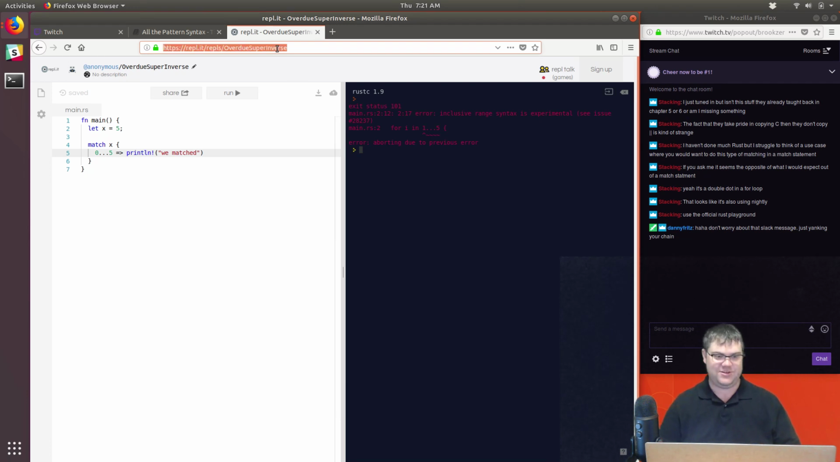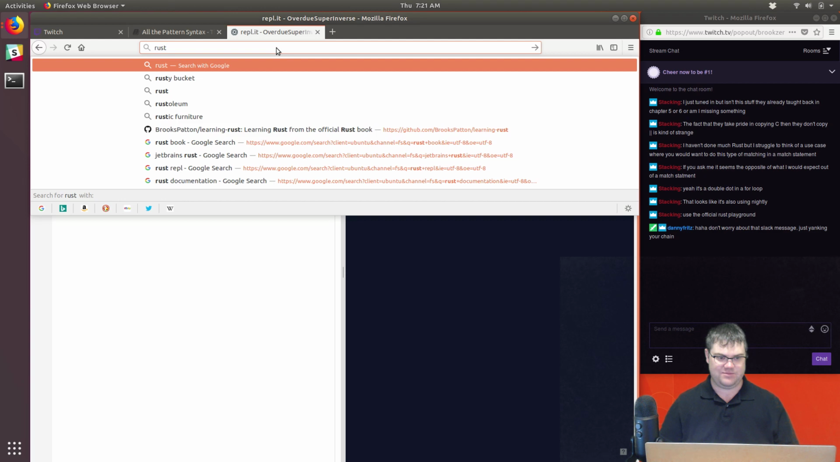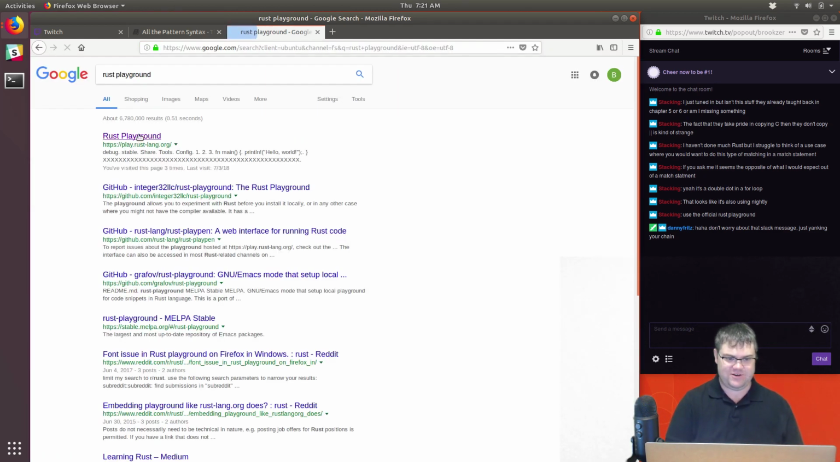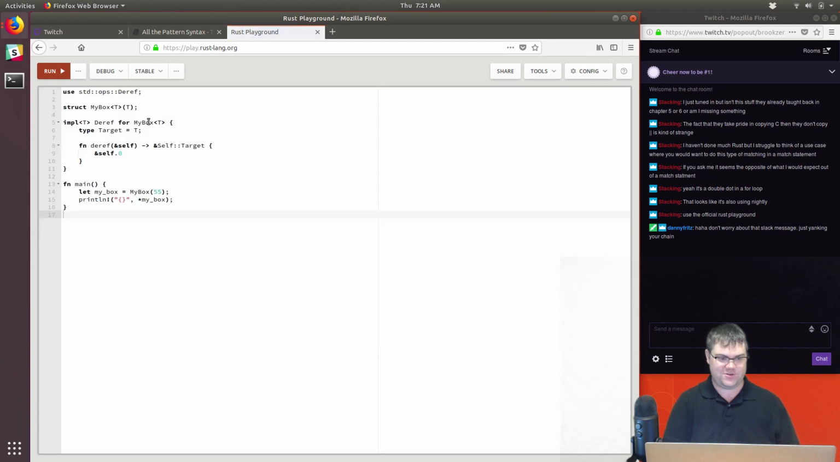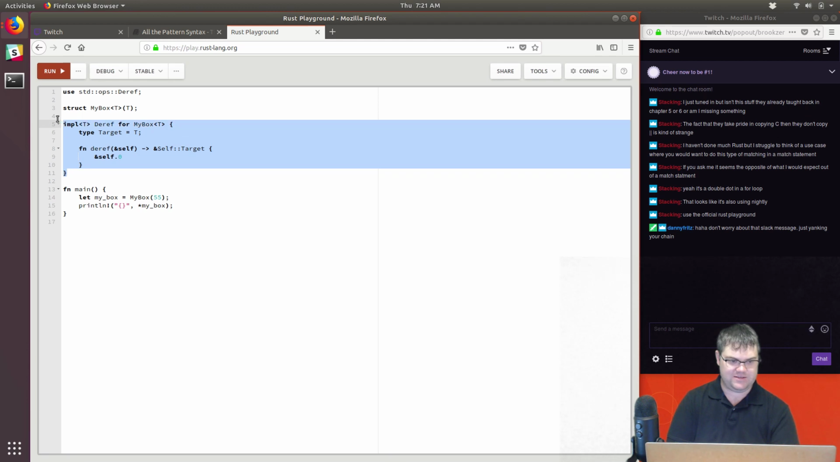Let's go to the actual Rust playground. The REPL is doing good if they're showing up first before this. Okay, so let's try debug, stable version. That's what we want. Oh, interesting, they're using a mybox. I don't need any of this.